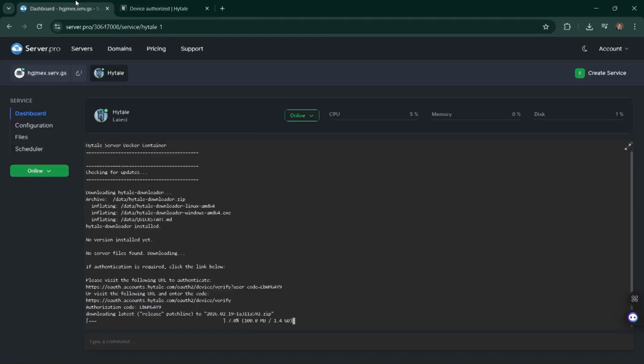Keep in mind that if you have a cracked version of Hytale, this will not work, and therefore you won't be able to play online.